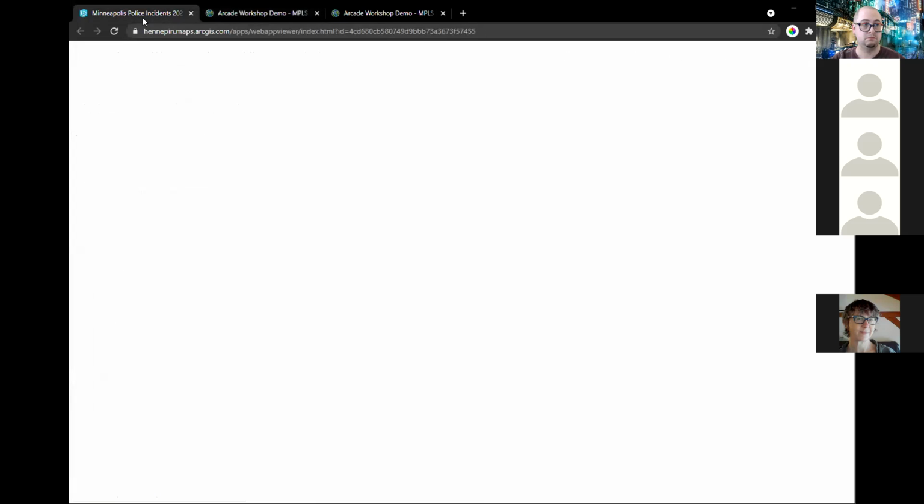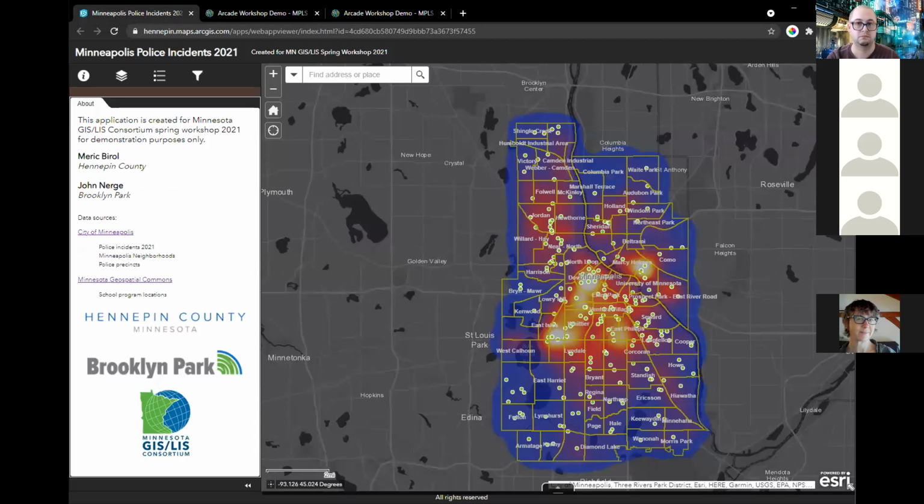Okay, this is a web map named Minneapolis Crime Map that is created for this workshop, and it serves as a demonstration. So we are going to present how you can enrich pop-ups with Arcade, especially by creating connections between layers and by using geometry functions.